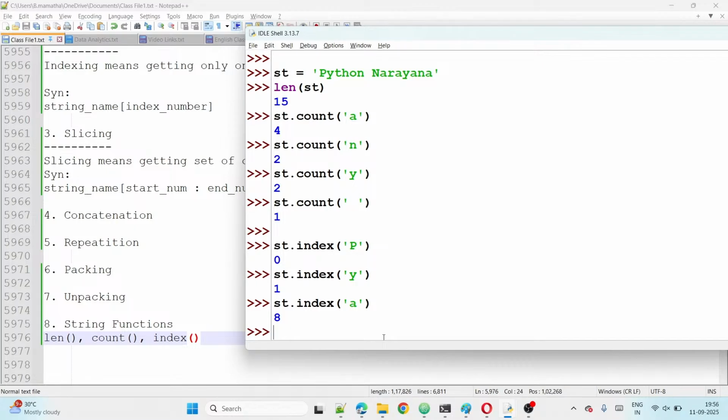If you want to find the second a index number, third a index number, for that we should make our own coding. That is what we see in advanced Python. To get the second a index number, third a index number, or second y, third y index numbers, we use our own coding. That is called advanced Python, guys. Okay, right.